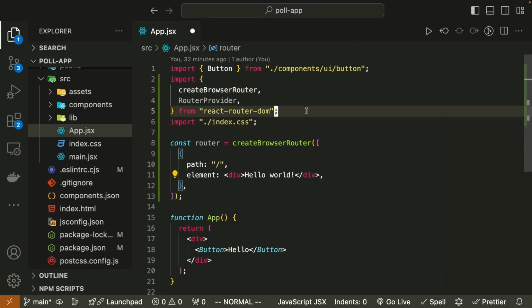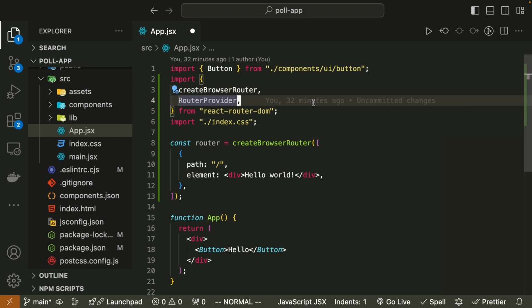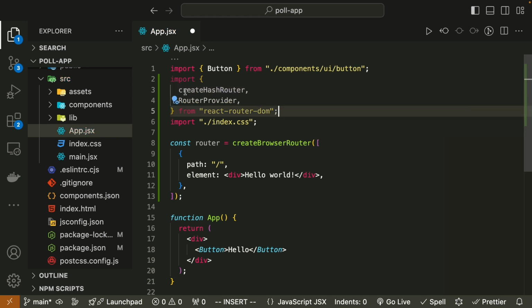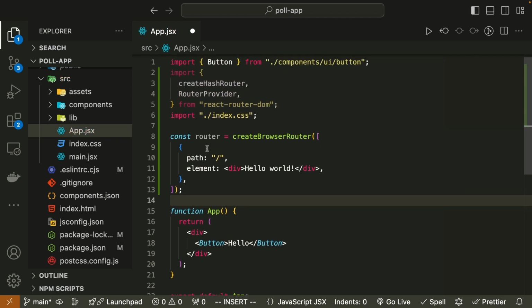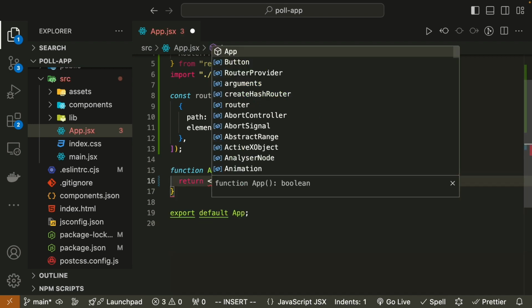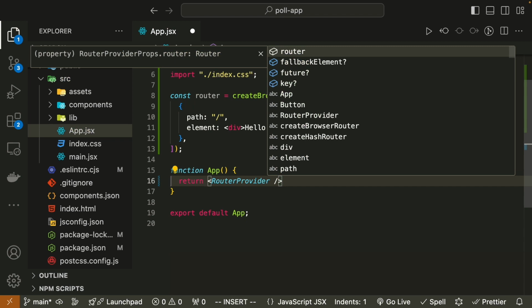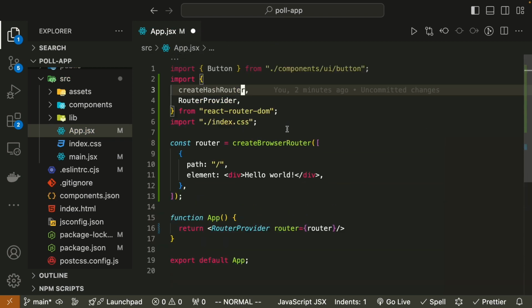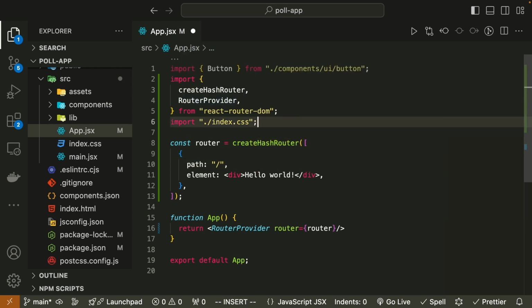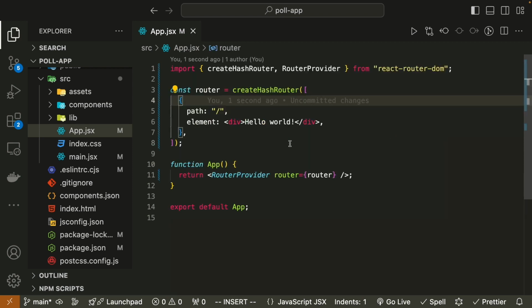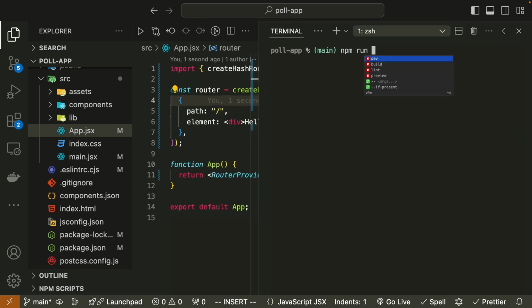Right, so for now it is using browser router, whatever router you are familiar with, right? But we want to use a hash router, and it will make sense what a hash router is. But let me just set up everything first. So instead of returning this component, let me just return this RouterProvider, and we have to pass this router. And instead of calling this createBrowserRouter, let me call this function. And why are we importing index.css here? I don't know. Let me remove the button component. Let us give it a save, and let's run the development server.